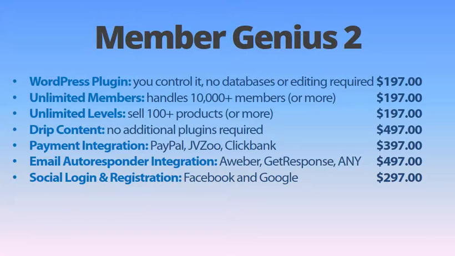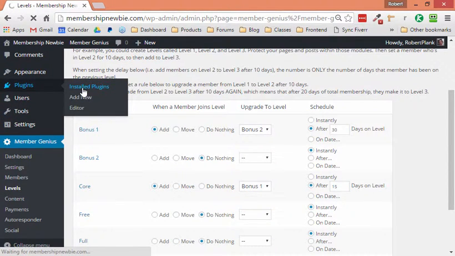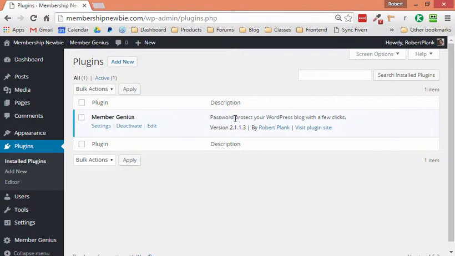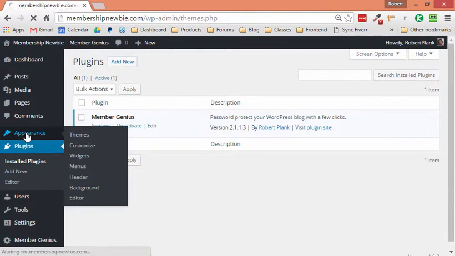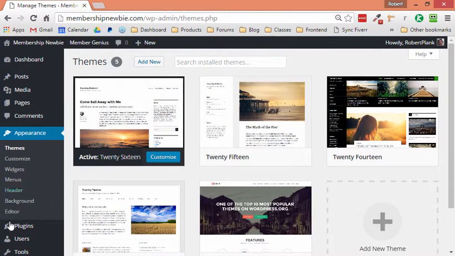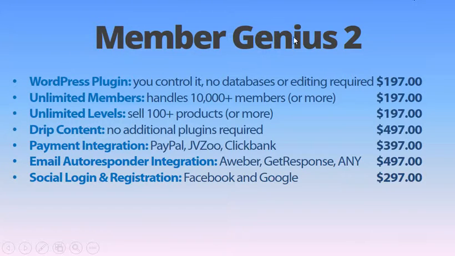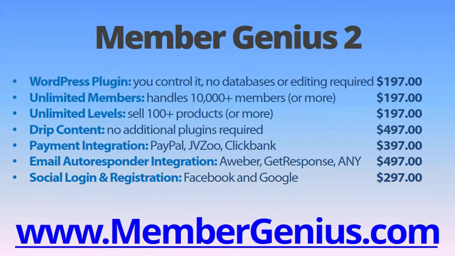What's ridiculous about this site is that there is only one plugin on this entire WordPress site, and the theme that's running it is whatever theme comes with it built in. So this is all built into one single plugin, and that one plugin is called Member Genius, and we honestly believe that this is the best membership plugin that's out there.